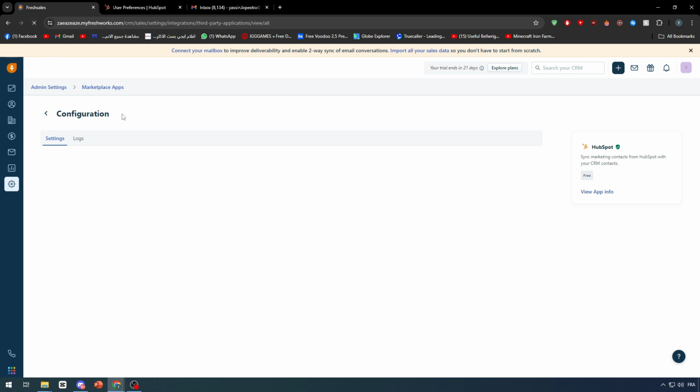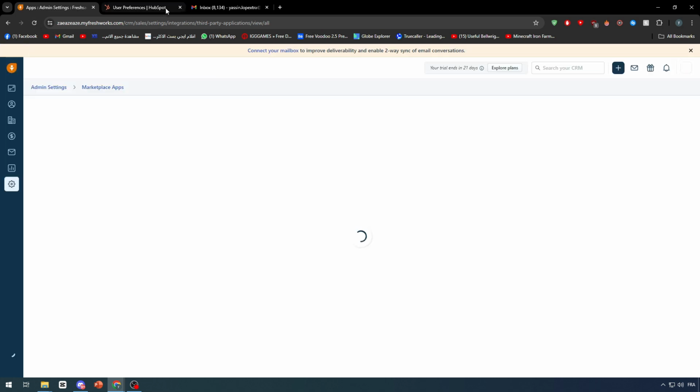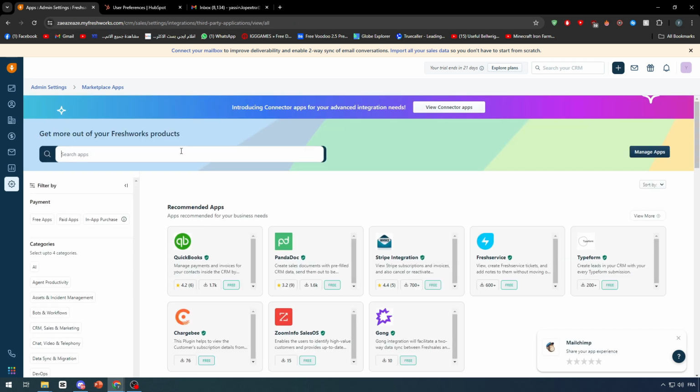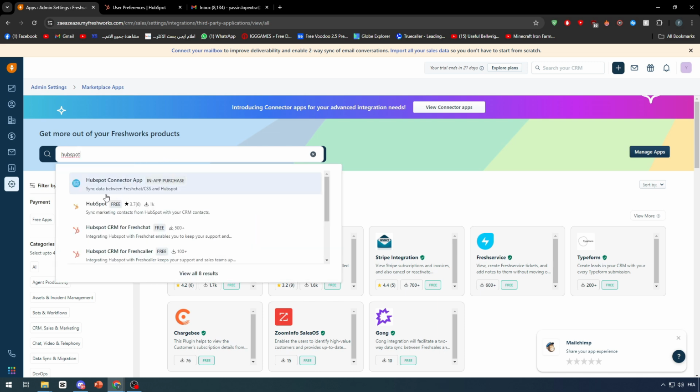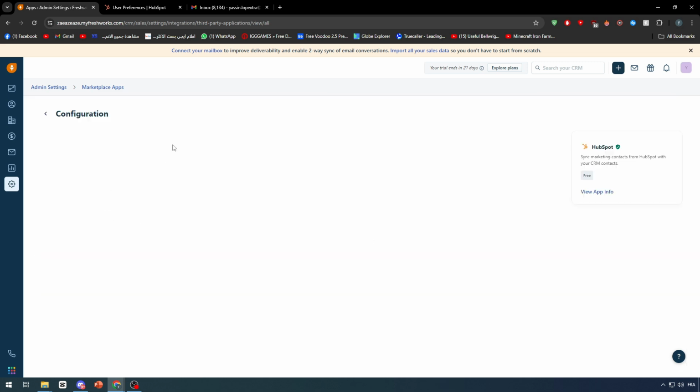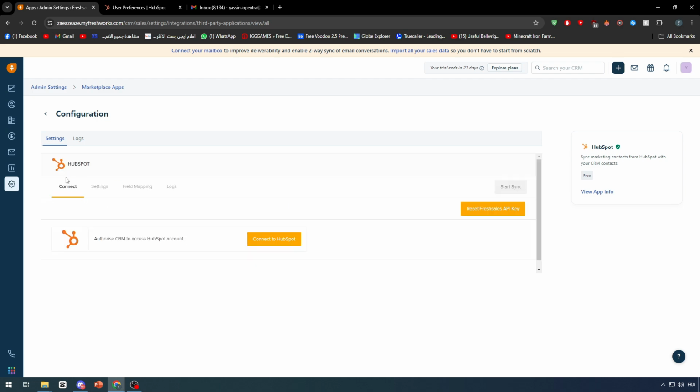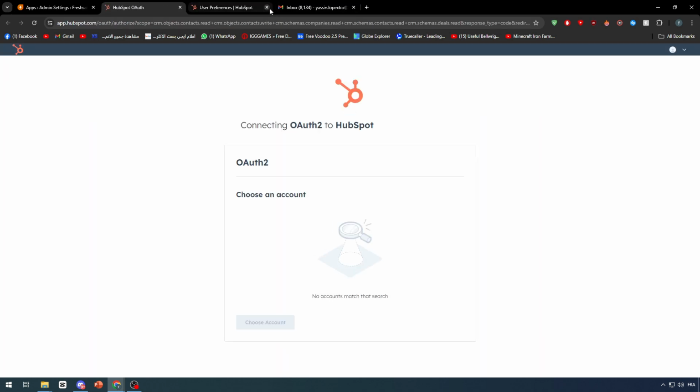Refresh the page. Let's wait a bit more, and just after you do so, let me search for HubSpot one more time so you can open the page, edit settings. And once you connect your account, this thing right here will be changed and you will get access to your account on HubSpot, so you can now make sure that everything is connected.